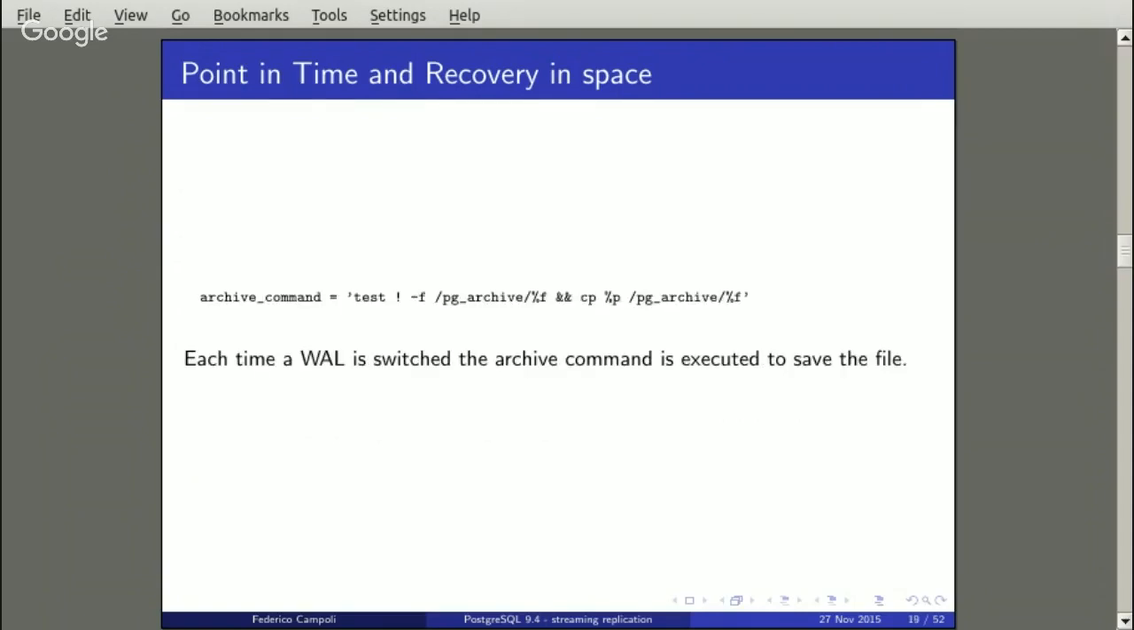This is adapted from the online manual. It's very, very simple. Test if the file, %f meaning the WAL file name as a variable substitution, already exists. If it doesn't exist, copy the WAL file from the pg_xlog, %p, which is the pg_xlog with the entire path, into my directory with this file. So every time we have a log switch, this command is called.